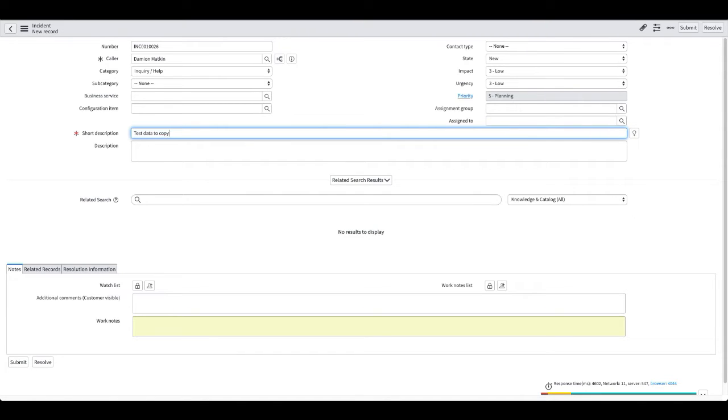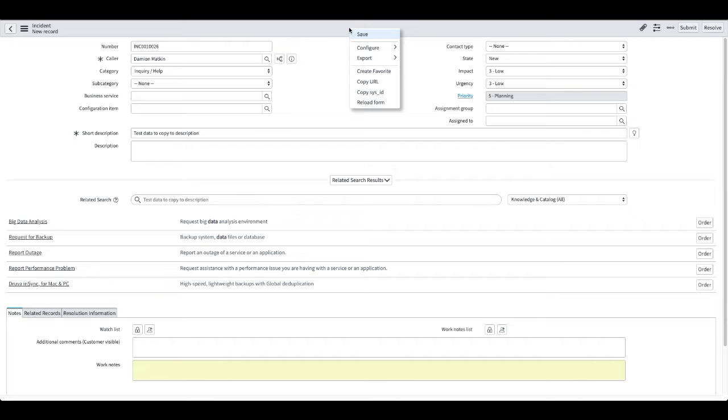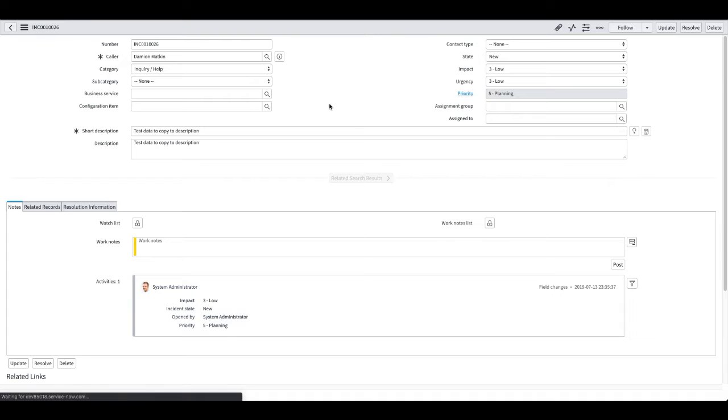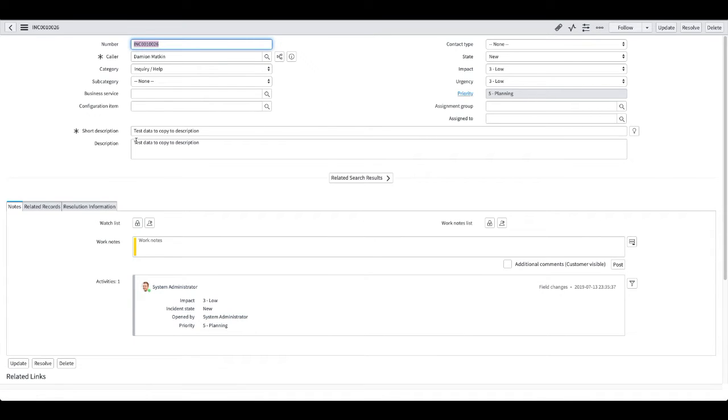to description. I am just inserting the incident right now. Save. Done. So as you can see, the incident is created and I have similar data which I have in short description. So it automatically copied it. I don't have to type anything.